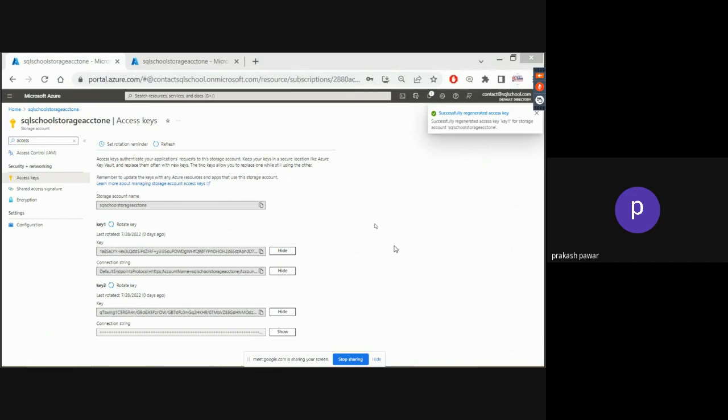Next question, please. Sir, can we change the ADLS storage account to a general-purpose account? Downgrade is not possible, sir. Only upgrade is possible. We cannot downgrade the storage.